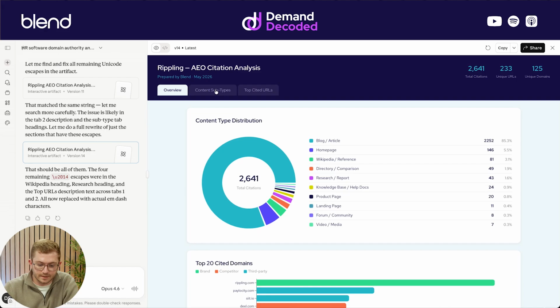So we can see here for Rippling, in the example that I was looking at before, the top cited content type is blogs by country mile. 85% of citations is blog content. We then have homepage, we then have Wikipedia in there. We then have directory, research report, etc., etc. The others are small numbers. But yeah, by an absolute landslide, blogs and articles are by far the highest content type that are being cited. That tells me immediately, well, we need to create blogs and articles, or find if there are particular ones where we need to be mentioned.